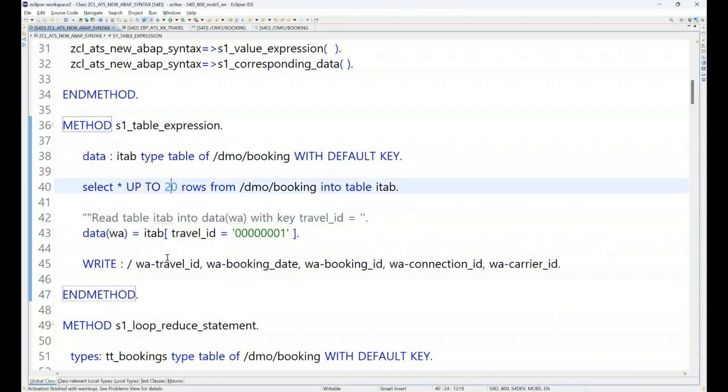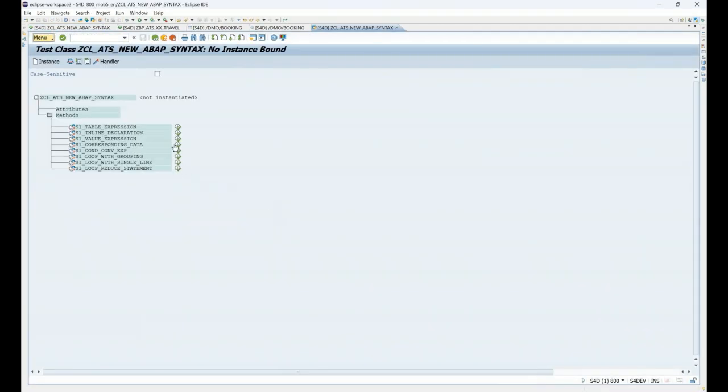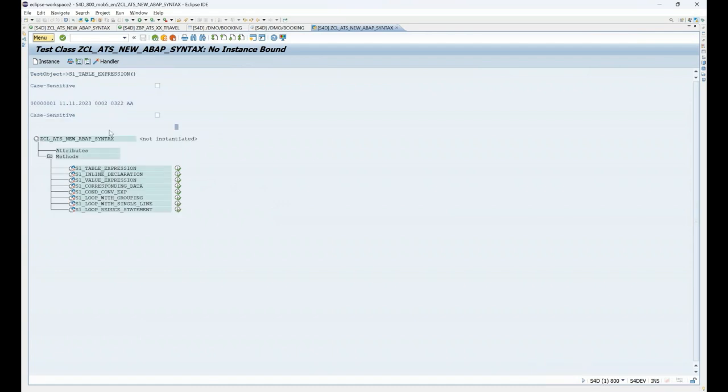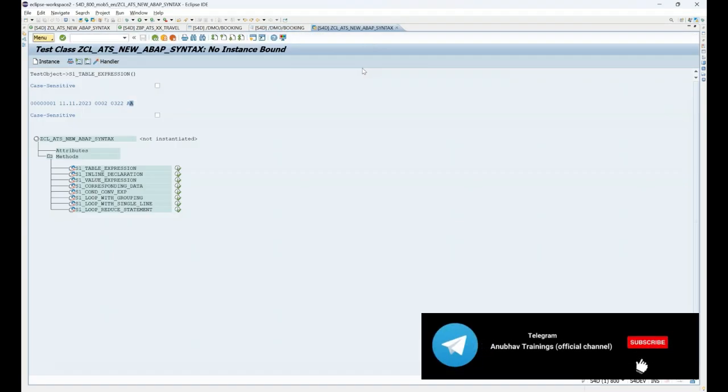So now let me test. We will get our first record printed on the UI. I press F8 and execute my table expression. And you can see the first record 1, 11th to 322 AA. This is the first hit according to the fetched record that will be printed on the UI.